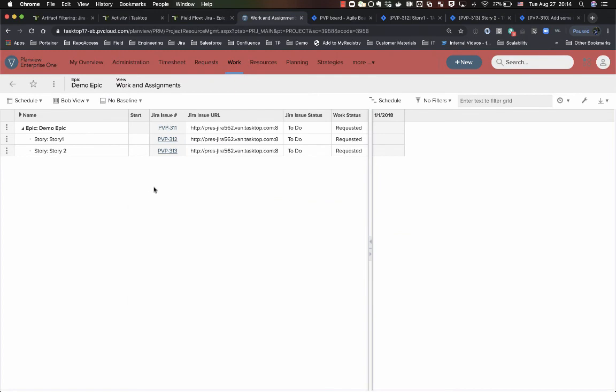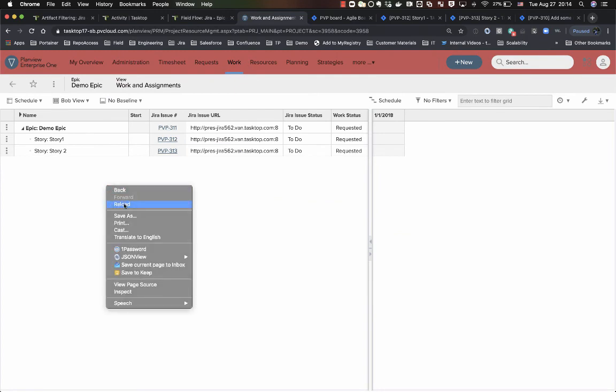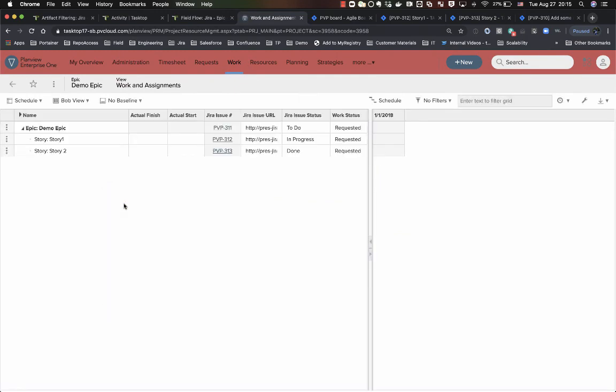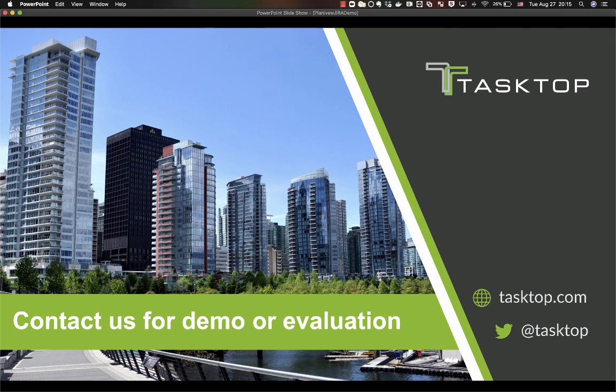Now, if we jump back over to the Enterprise One side and reload our page, we'll see that a couple things have happened. We'll see that one of our stories has been set in progress, the other one has been set to done. This is just to show some of that granular level of visibility into the work that's being executed by your Agile teams. That was a short demonstration of integrating Planview Enterprise One and Atlassian Jira.